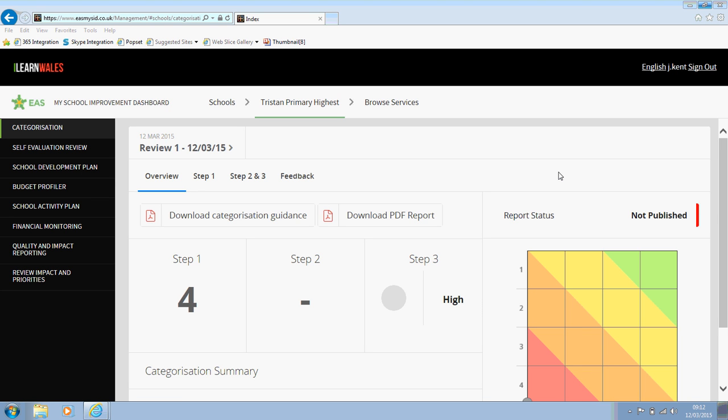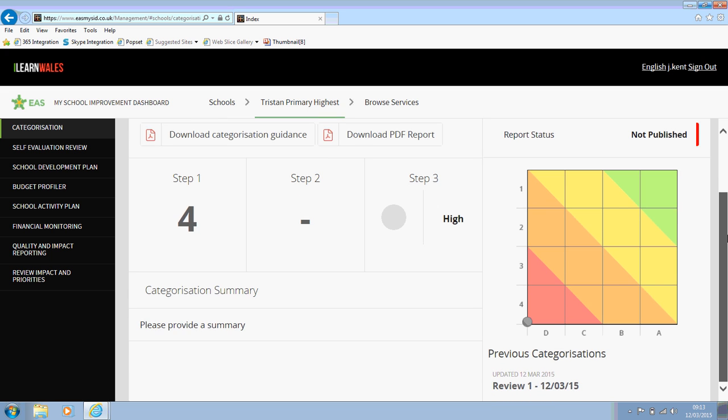In this guide I'm going to have a look at the categorisation section and the key functions and features within the section. Now, broadly speaking, in terms of the categorisation section, it's the challenge advisor that's going to provide most of the input in terms of the summaries. So you'll notice that when I'm on the overview page, overview tab, at the start, what I can see is the overview of the categorisation.